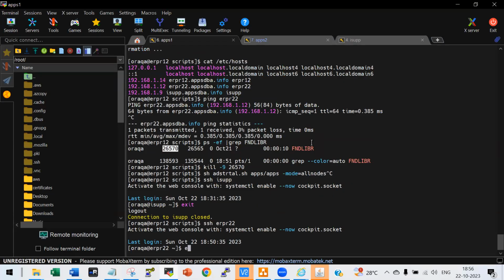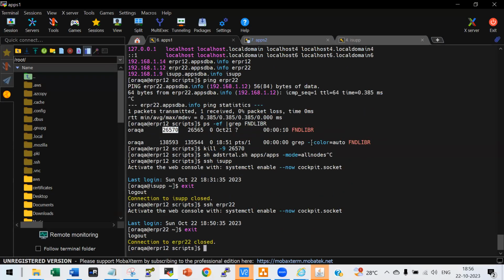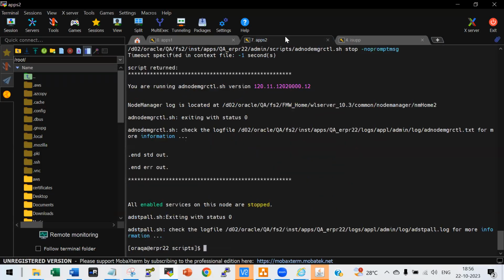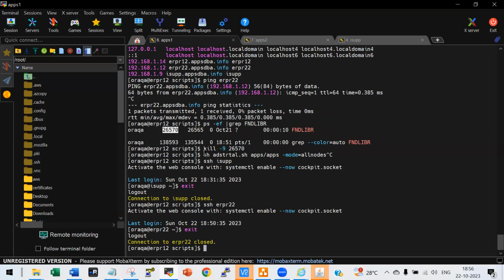Yesterday we only did it for the first 2 nodes, but because we added iSupplier, that also I configured, and even the patching and everything has to be done from the first node itself. Okay, now it is stopped, right? So now I'll start everything from the first node.